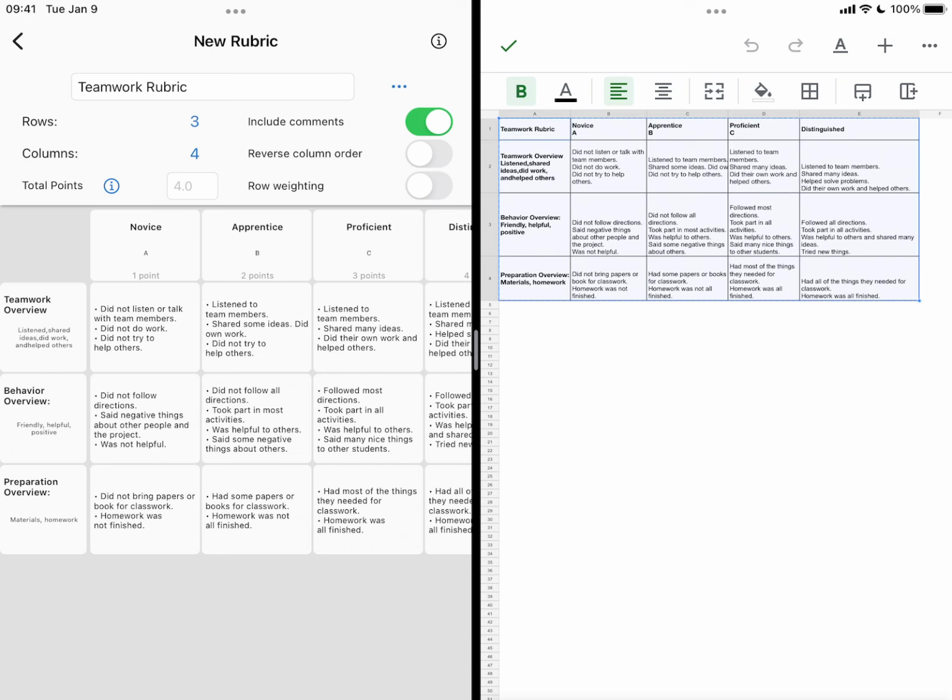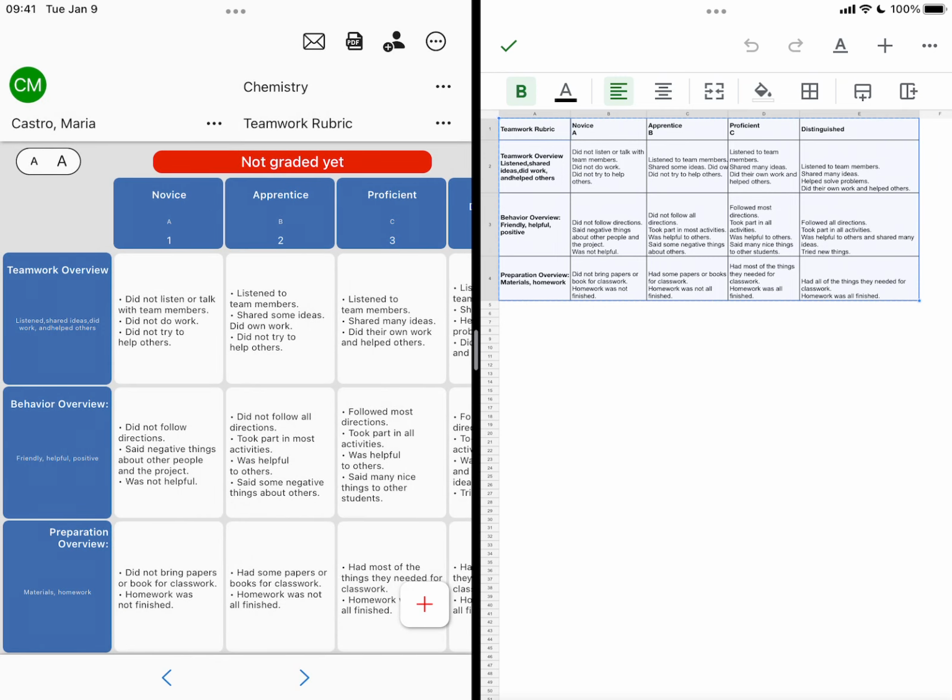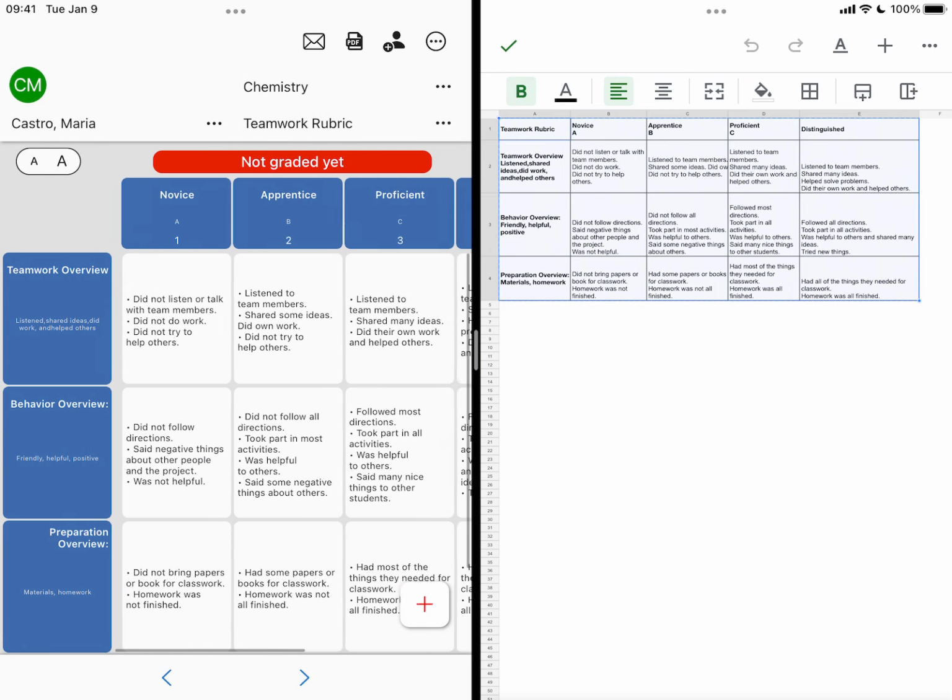If you use row weighting, and I suggest you go ahead and look at the basic how to edit a rubric video as well to learn all the features in the rubric. But here you go, very easily to import without having to type it all manually yourself. And once you're done, just select back, and now we have the main screen with that rubric.